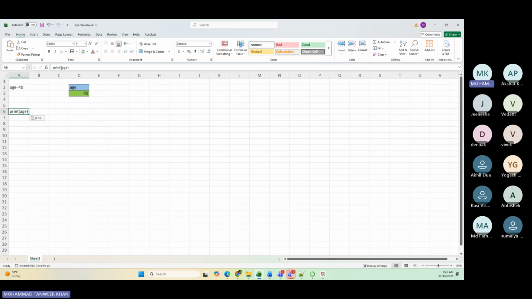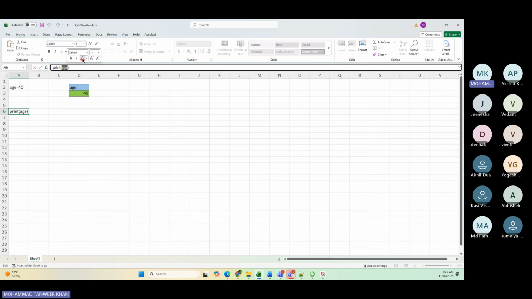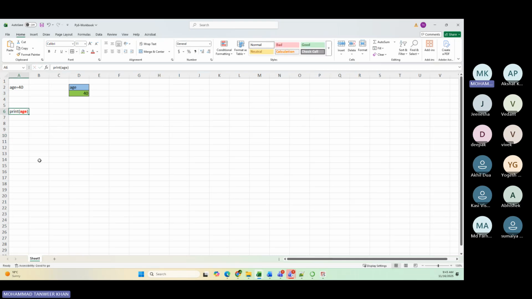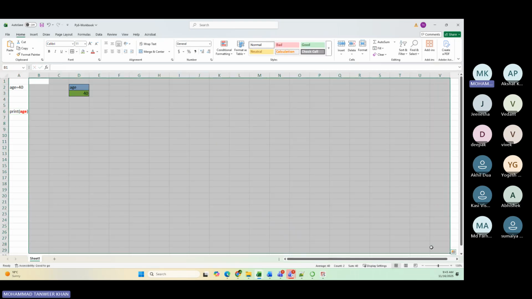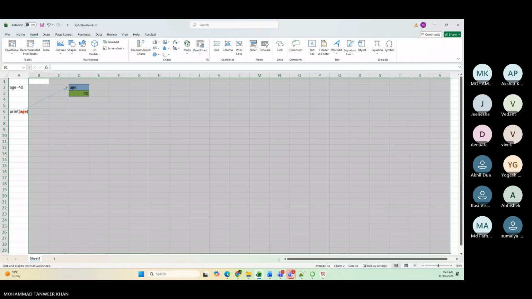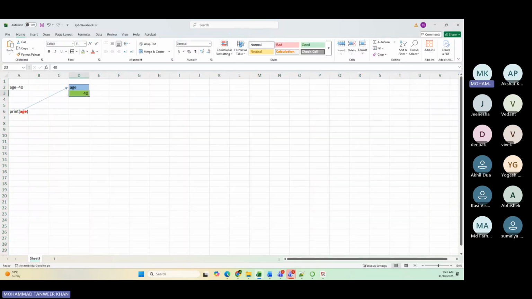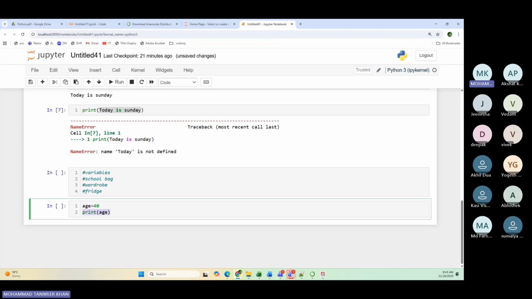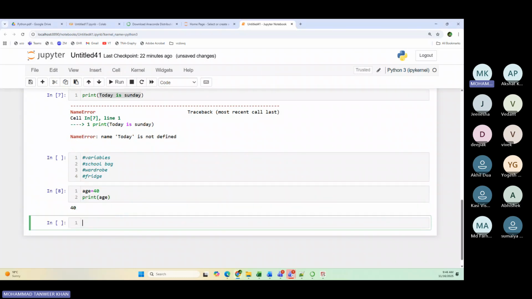Python will assume this age as a variable. Then it will start searching for this age in the complete temporary memory of your computer. Where is age? Where is age? Then it will be able to find it. Oh, here is the age. And then it will check the corresponding value of it. The corresponding value is 40, and as a result, it will display 40 as an output. So now let's check it. You're getting 40 as an output.